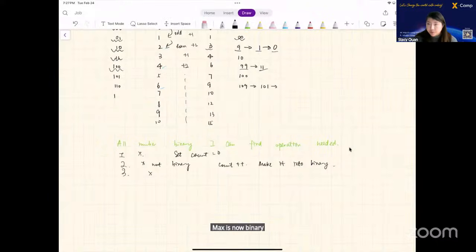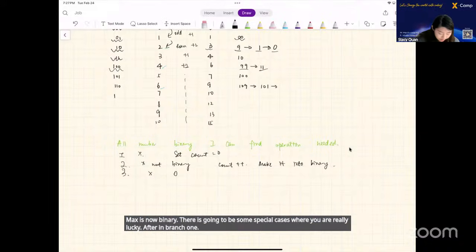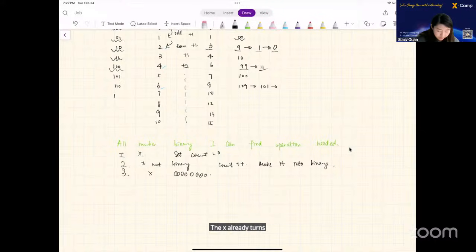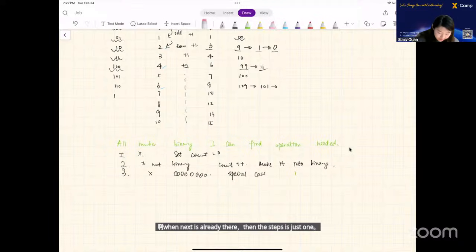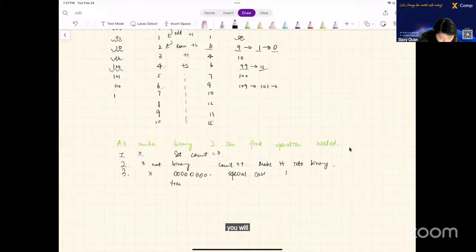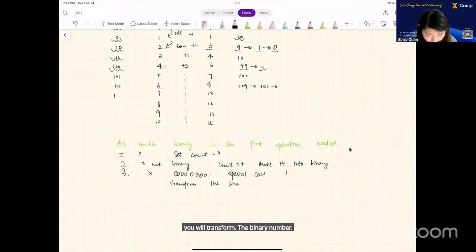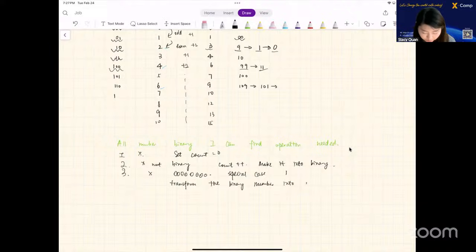There are going to be some special cases where you are really lucky: after branch 1, the x already turns into a bunch of 0s. So you should check for these special cases. When x is already 0, then the steps is just 1. Otherwise, if this x in binary form is not 0, you will transform the binary number into a numerical value.